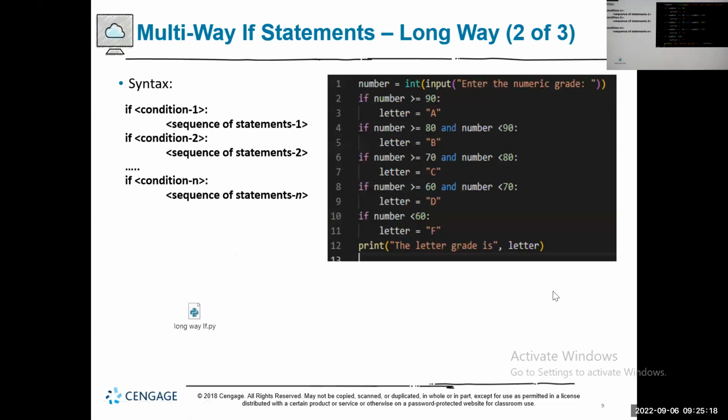So see, we check again, right? Now you get the grade from the end user. Now we check if the number is greater than or equal to 90, you put A. If the number is greater than 80 and less than 90, you put B here. Okay, and so on. Now, what do you think about this program? What is the problem with the program, and what is its shortcoming?